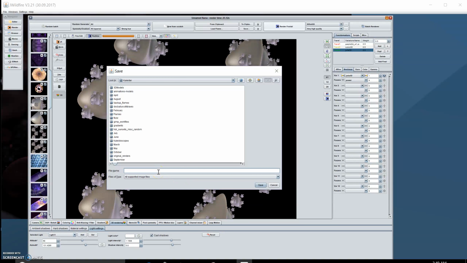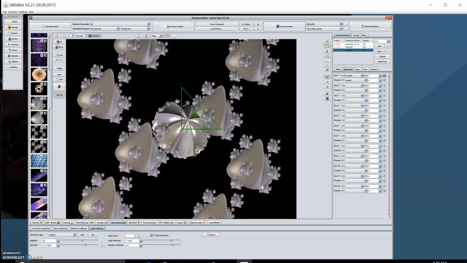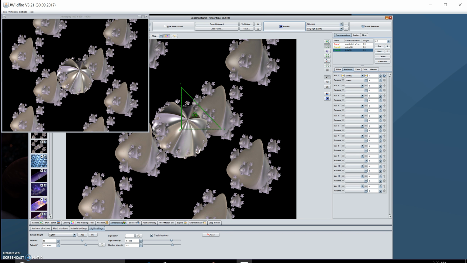One of the things we have to do is we have to name it here. So 3D test is good enough for this one. And we'll save that as an image, and you can see the orange bar starting to move, so I'm going to put it on pause now. Okay, now we have our completed render item right up here. From this window here, we can see it's a nice clean render.